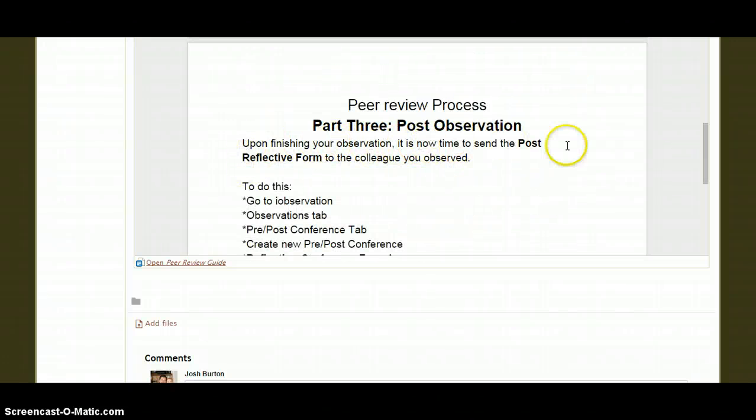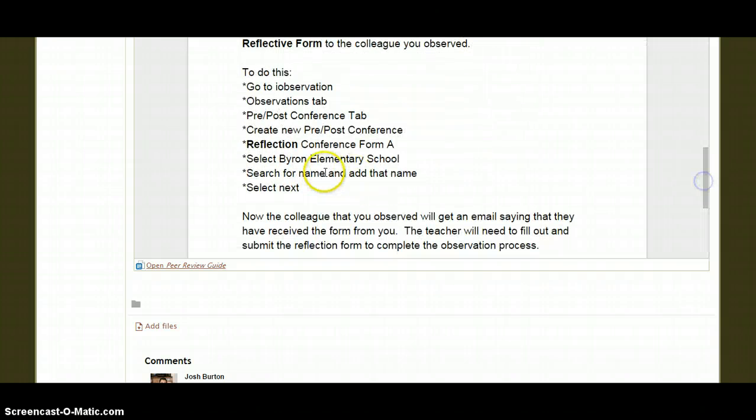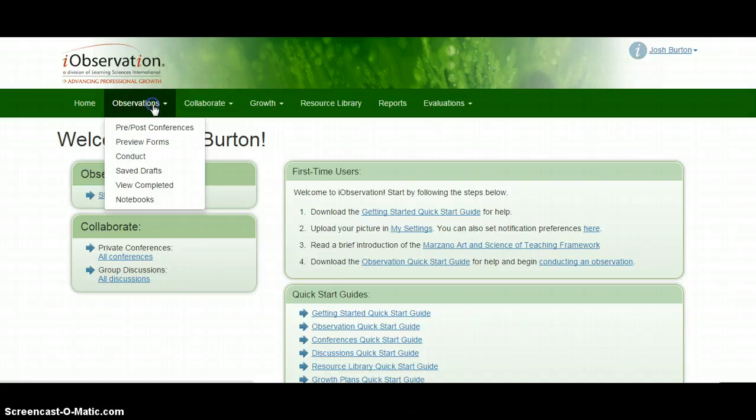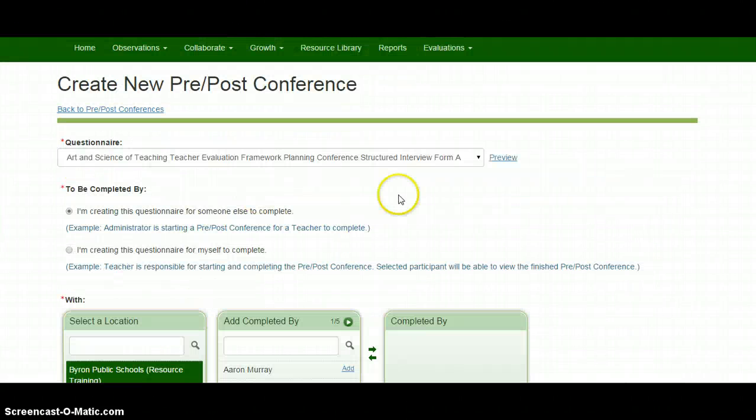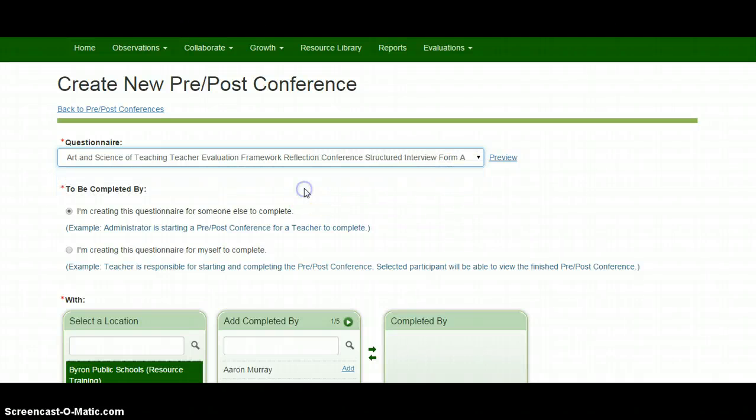upon finishing your observation, it is now time to send the post. Again, what we're going to do is go to iObservation, Observation tab, Pre-Post Conference, just like you would set up a pre-conference, and then select a reflection piece. So if I select over here, this is the process that would take place. Go under Observations, select Pre-Post Conference. I want to create a new one, but I want to do a reflective one. So I'm going to select the reflective piece.